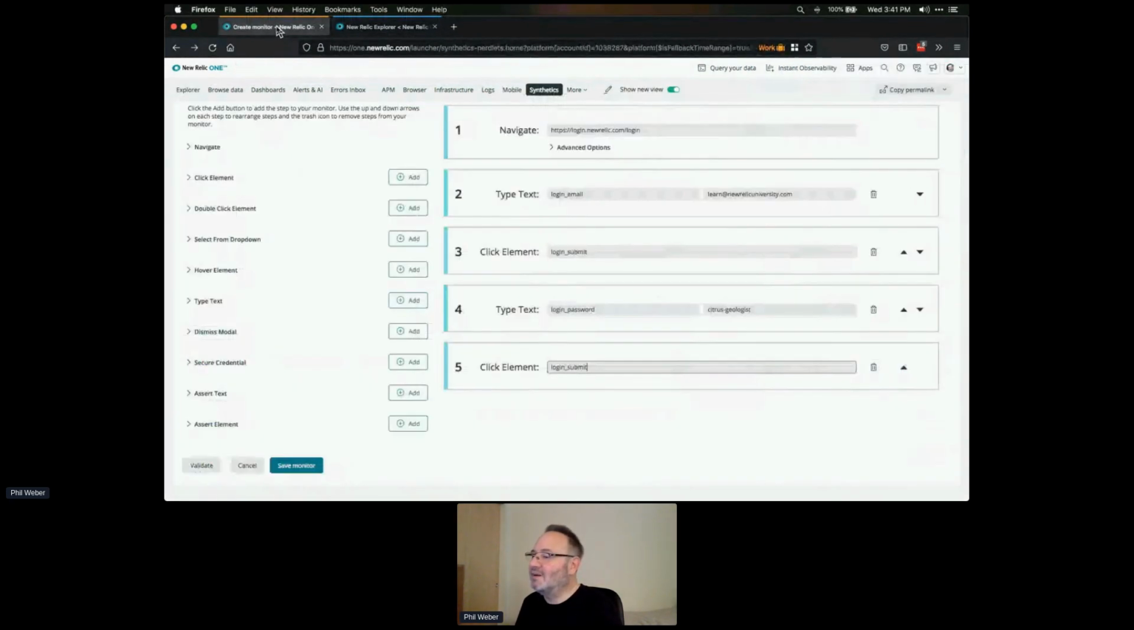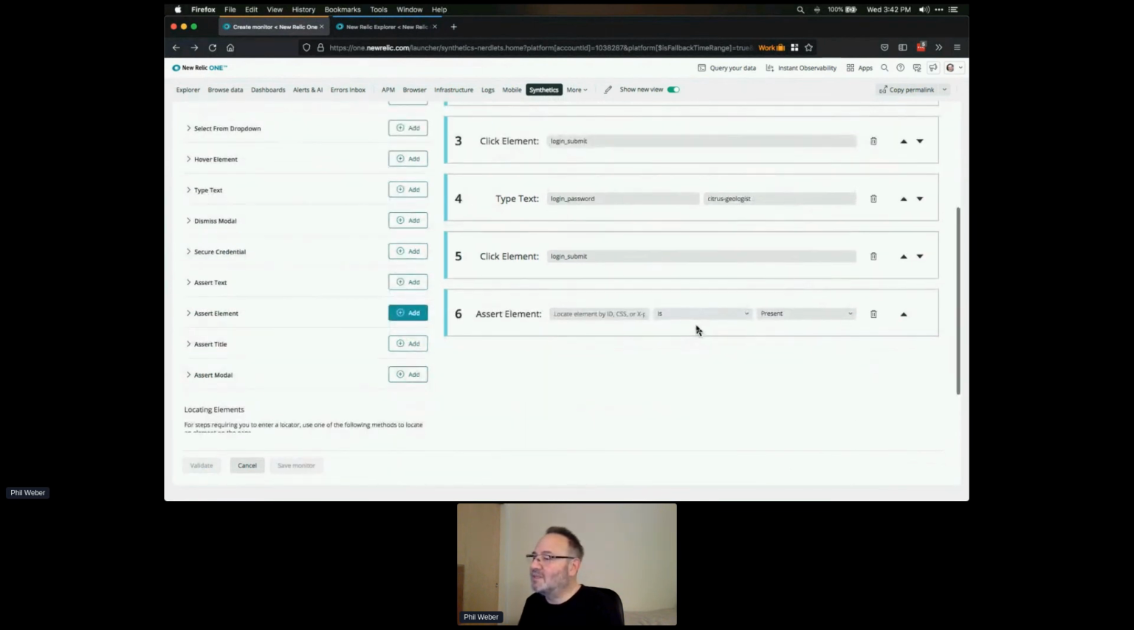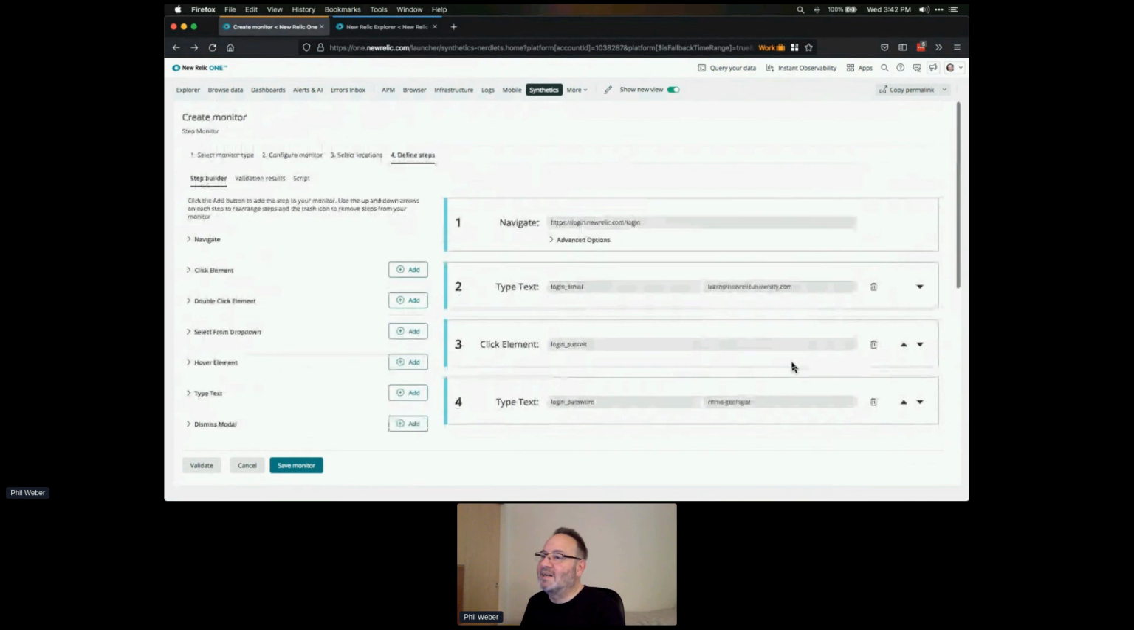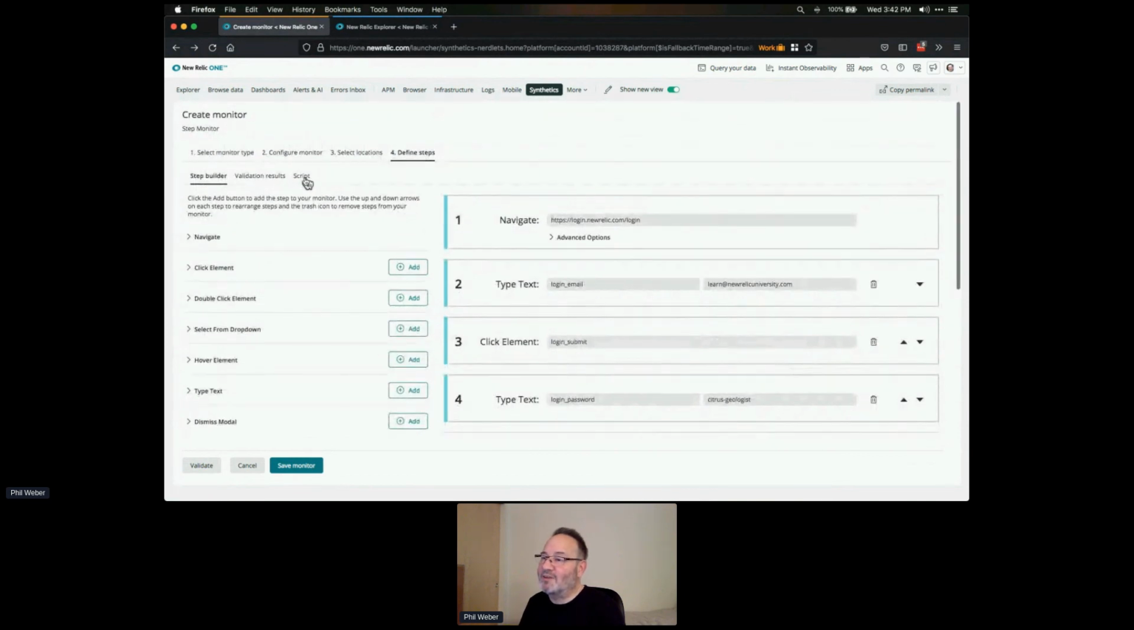So if I go back here and say, after I click the login button the second time, then I want to assert that an element, the element with that class name, is present or visible. I'll just say present. Okay, so I want to wait until that app header is there. So there's my step monitor. There is a script, right? If I click over here, I could see the generated code, but I'm going to make sure it works first, because I don't want to lose my work.